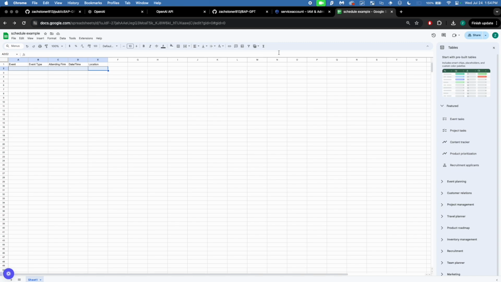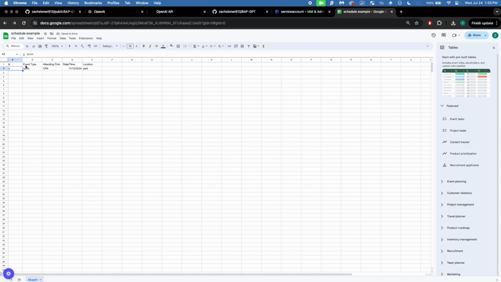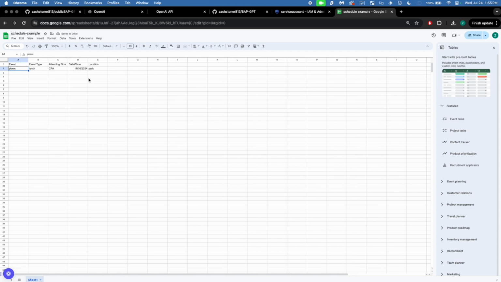I believe that's almost everything we need to do. Let's, just to be safe, put in some information here, just for testing purposes, really. And then what we need to do is grab our document ID.